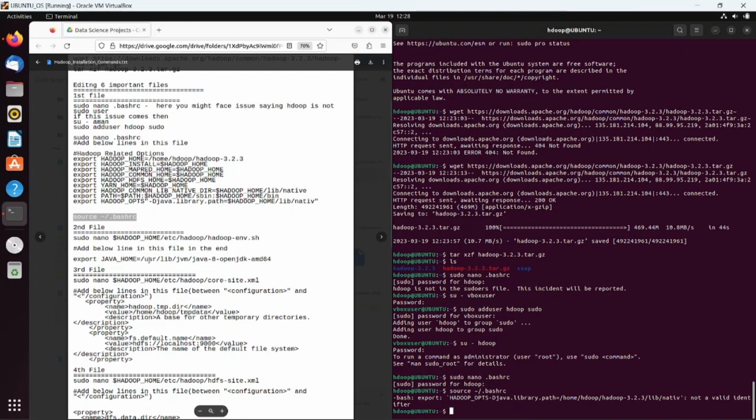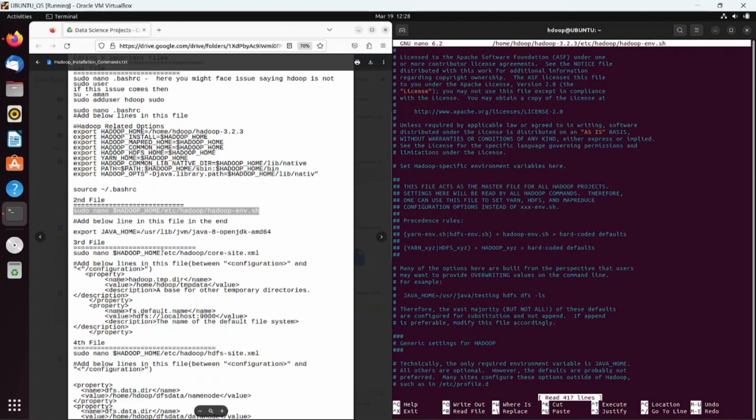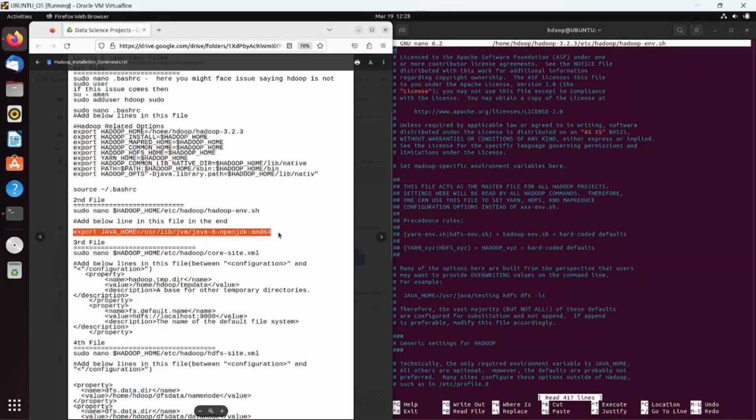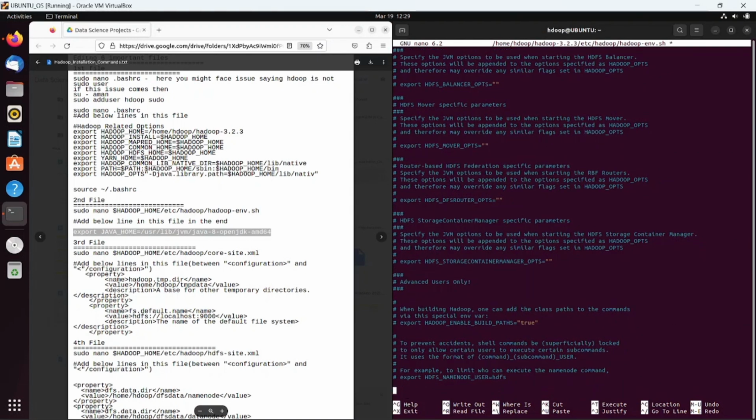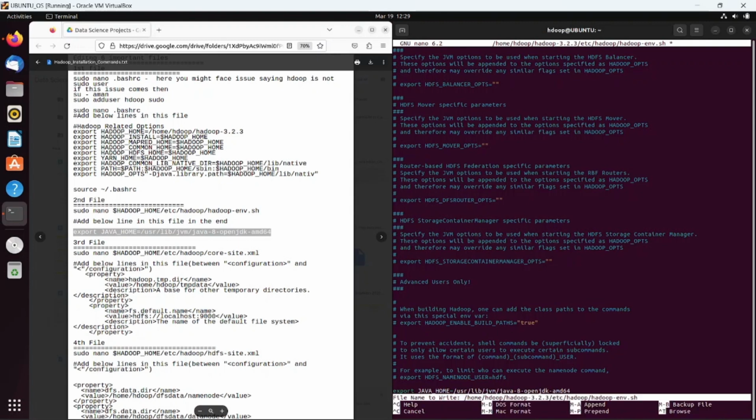Now let's edit our second file. That's sudo nano, the environment file. Copy it and paste it here. It might be possible that you are using Control C for copying, but Control V is not working in your terminal, so you can use Control Shift V. And now we will add below lines at the last of this file. Let's go to the bottom of the file and let's paste it here. We don't want to change.